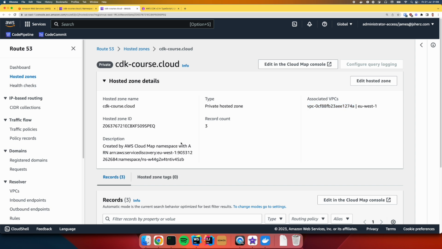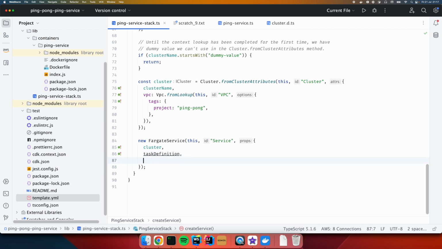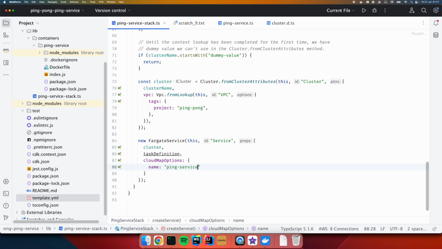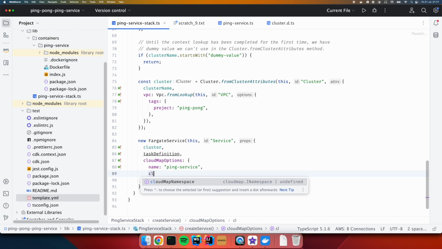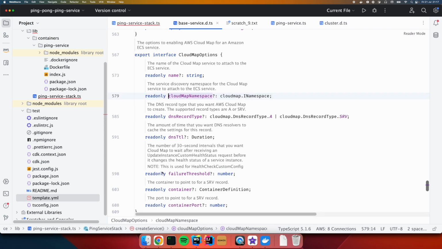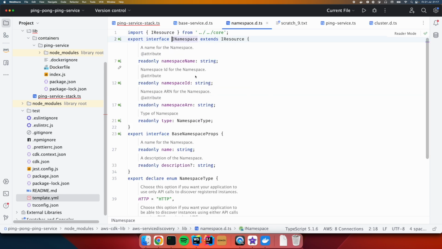So let's have a look at linking up our service to this service discovery system. In the service configuration here, we're going to add a Cloud Map options object, and we're going to set a name for our service, which we'll call the ping service. And then we're going to need a Cloud Map namespace. Now this is another case where we've got to grab values from somewhere else. And we've got three values that are suggested on the interface here. And obviously there's the type, but we know the type is always going to be a private DNS namespace.